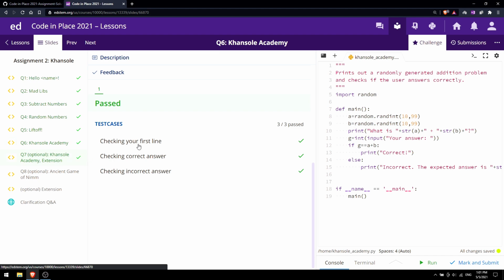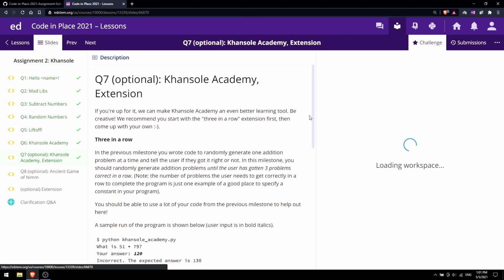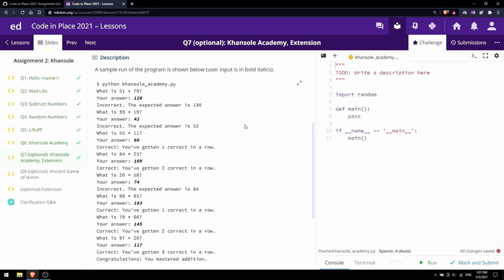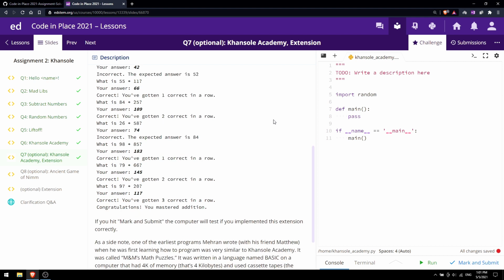All done. And the optional one you can find on the GitHub repository. But I can tell you what is happening here. So I have to check if they are getting three consecutive results correct. If that's correct, then you have to print: Congratulations, you mastered the addition.